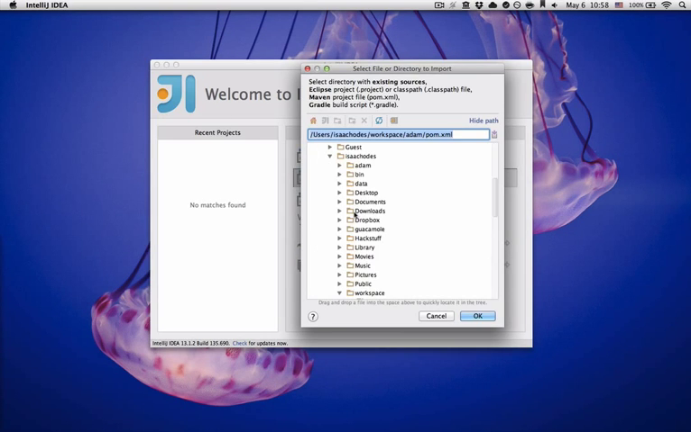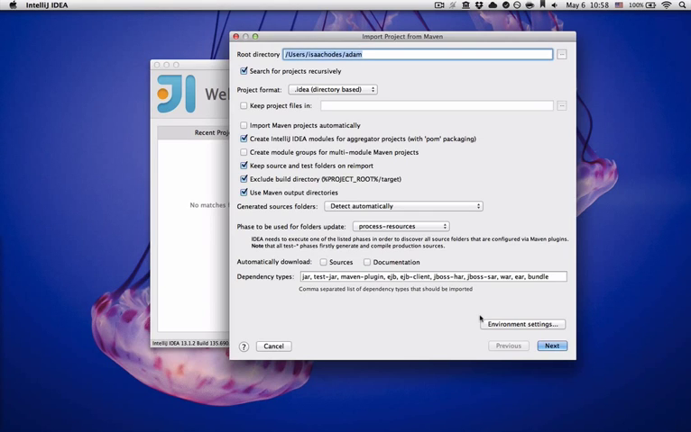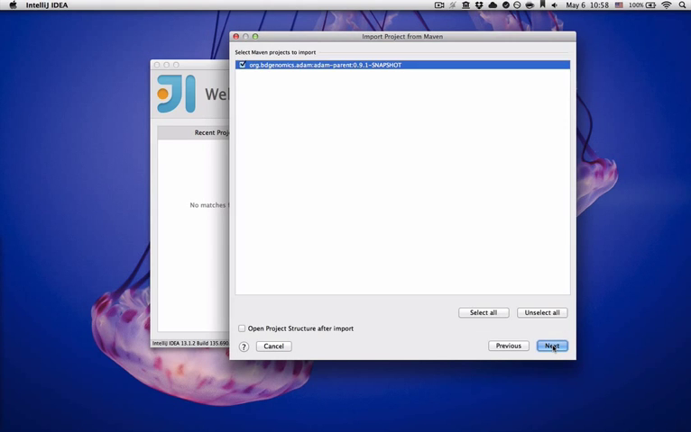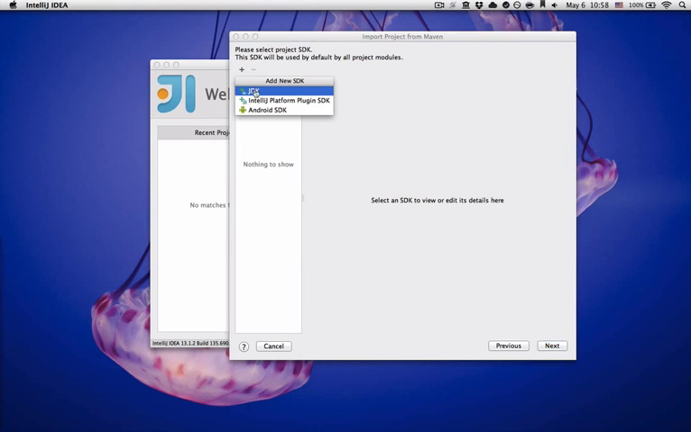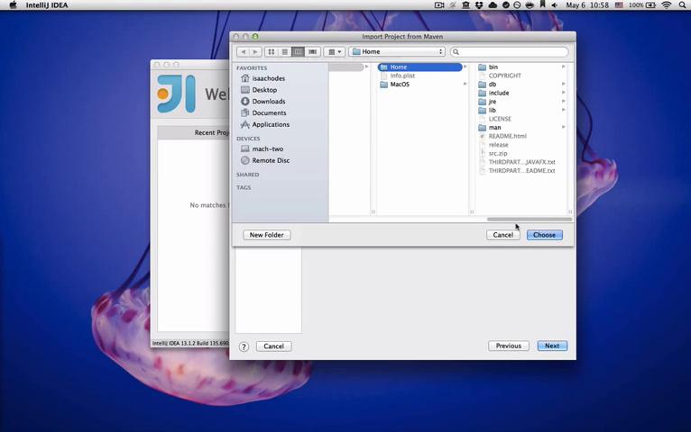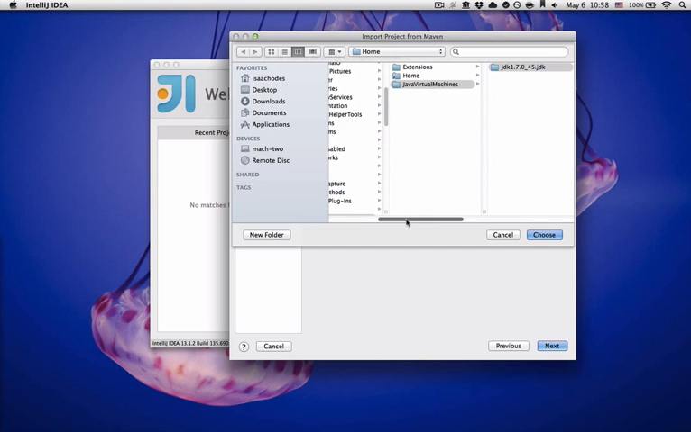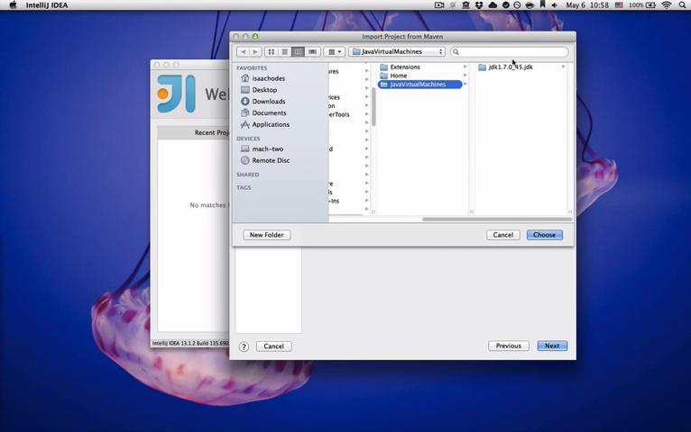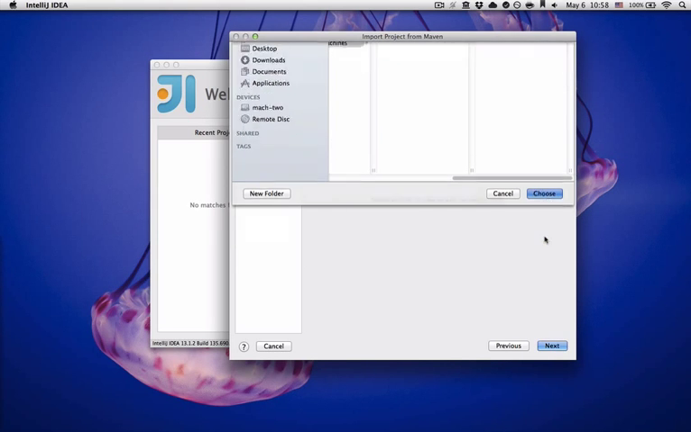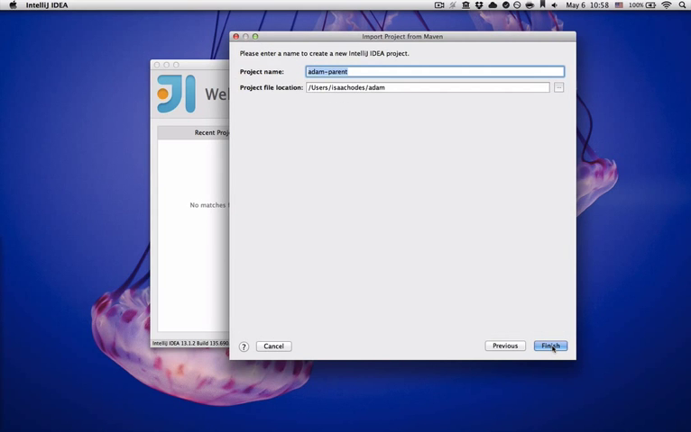Then we'll import the project, navigate to Atom, and the pom.xml, which is necessary to import all Maven projects. Click Search for Projects recursively and download the sources and documentation. Click Next. Next again, and then make sure we select our Java 7 SDK. And then hit Next.